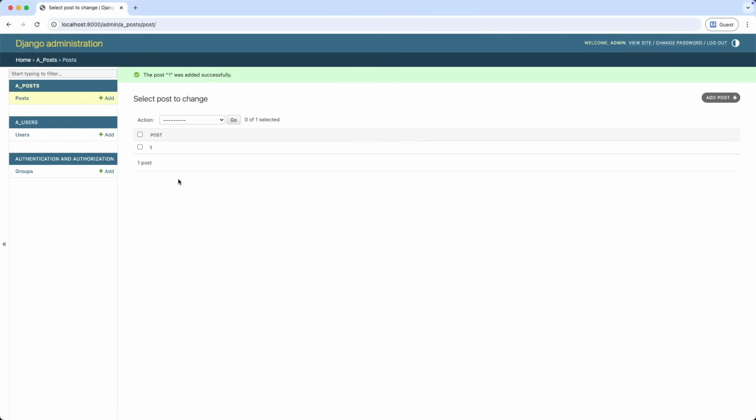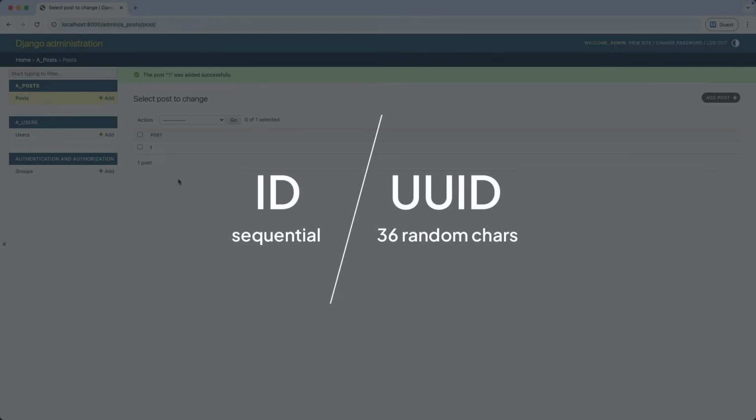Now, when displaying a post to users, showing the ID is not ideal because it's sequential and predictable and could allow users access to otherwise hidden content. A better option is to use UUID, a universally unique identifier, which is a 36-character string. UUIDs are designed to be unique across all systems, making them nearly impossible to guess and much safer to expose in URLs.